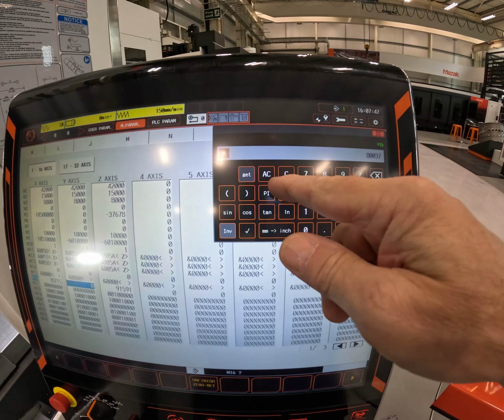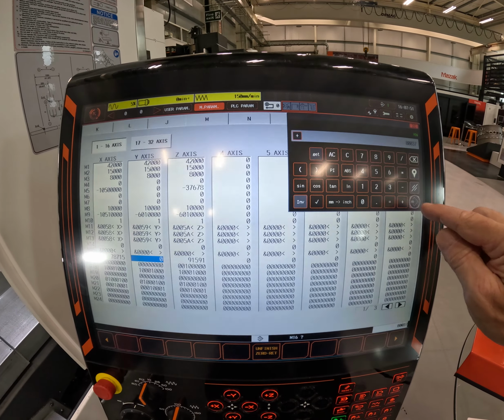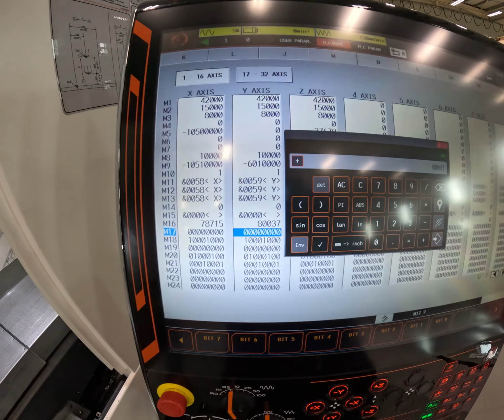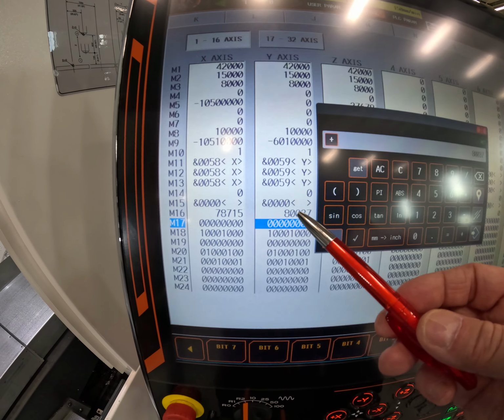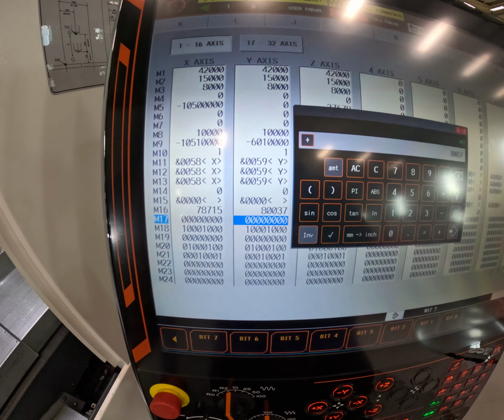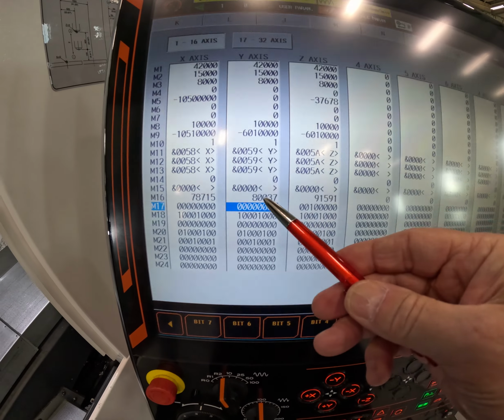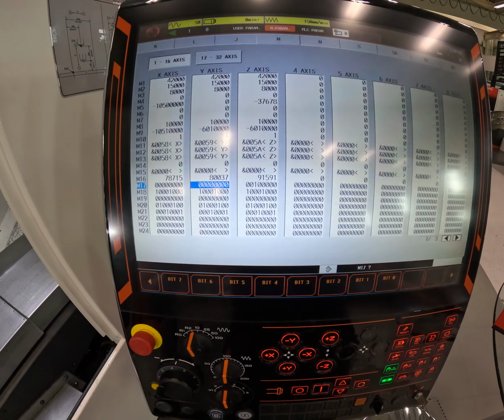Instead of doing clear or all clear, if I press input, you can see it places my value in there, which is my M16 parameter from page 8 of my servo monitor. So now that's gone in.